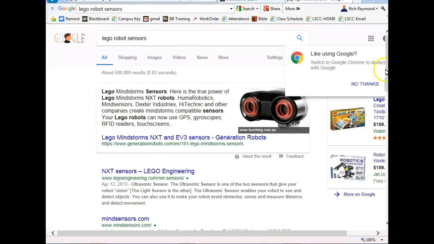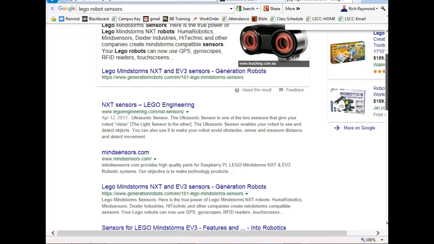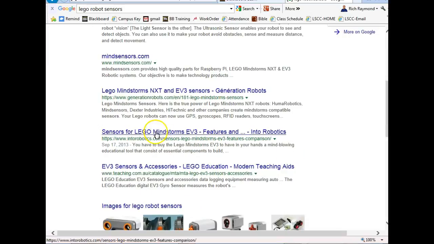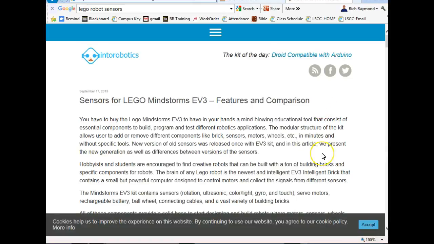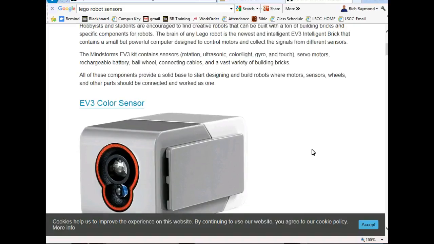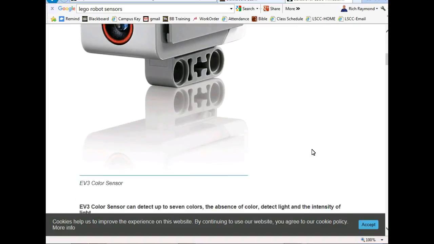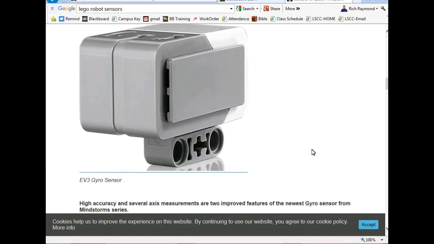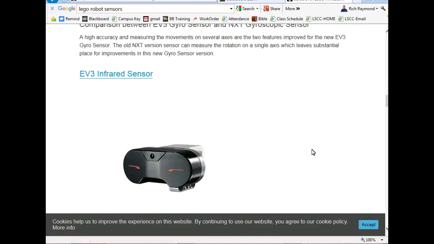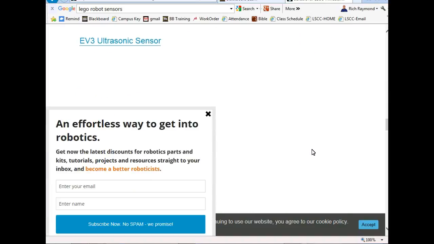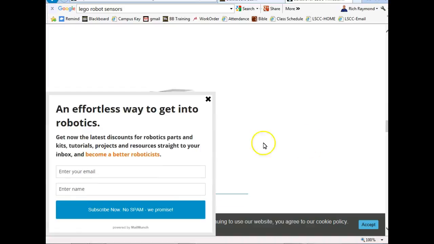I don't know if they'll give us a list of them or not, but we can get gyroscopes, we can get temperature sensors, we can get... I don't know if this would show them right here. So the EV3 has a color sensor available to it. These are just the ones that come with it. A gyro sensor, an infrared sensor, an ultrasonic sensor.